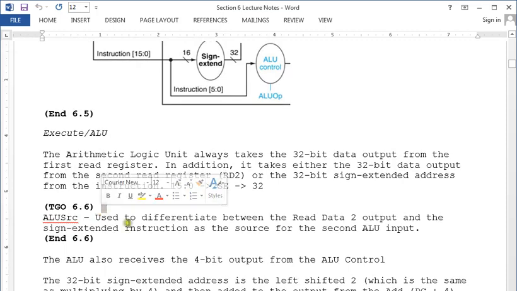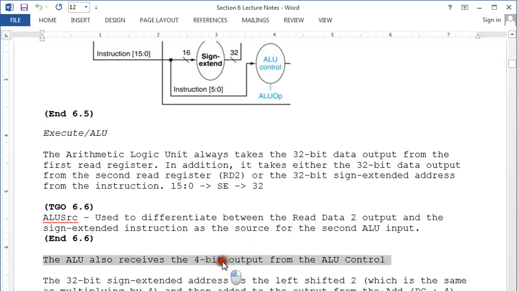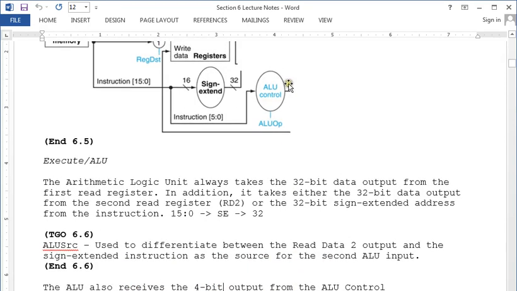And that ALU source is used to differentiate between read data 2 and the sign extended instruction as the source for the second ALU input. The ALU also receives the 4-bit output from the ALU control. So this is going to be a 4-bit value that, if you recall from the previous TGO in Chapter 3, controls AND, OR, add, subtract, and set less than. In the later TGO in this chapter, which we'll cover next week, we'll get into how that's physically done in the ALU control.